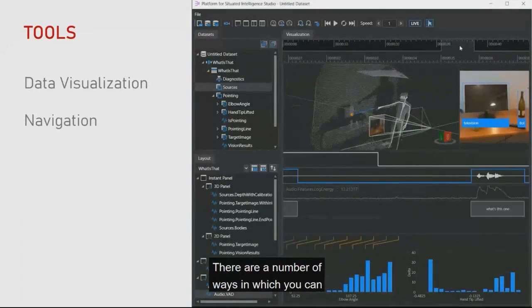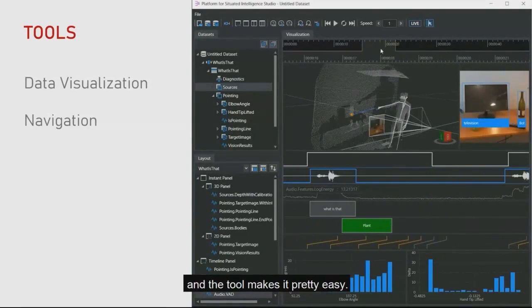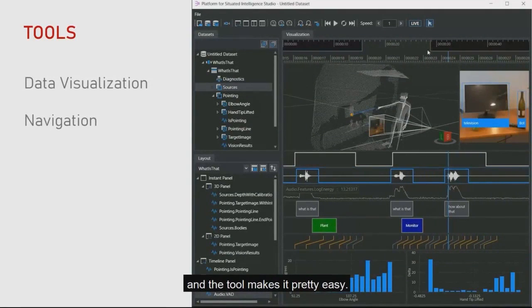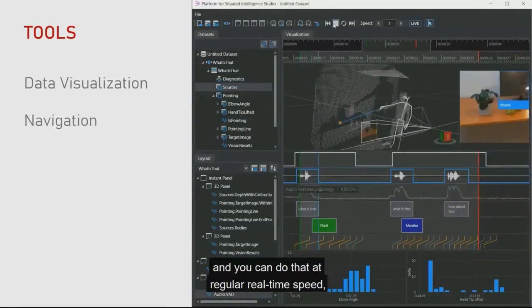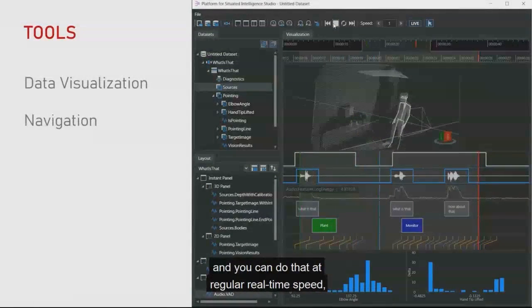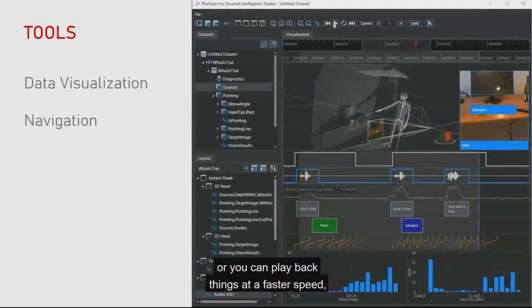There are a number of ways in which you can navigate the data, and the tool makes it pretty easy. You can also play back sections of the data, and you can do that at the regular real-time speed and listen to the audio that was recorded, or you can play back things at a faster speed or at a slower speed if that's of interest.